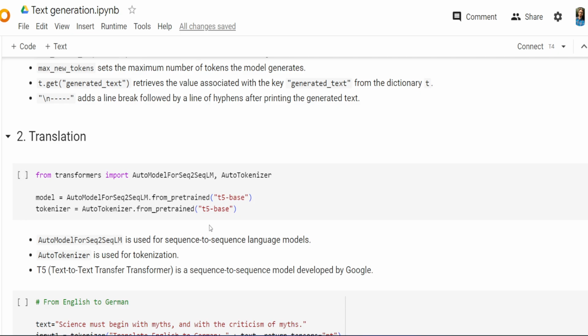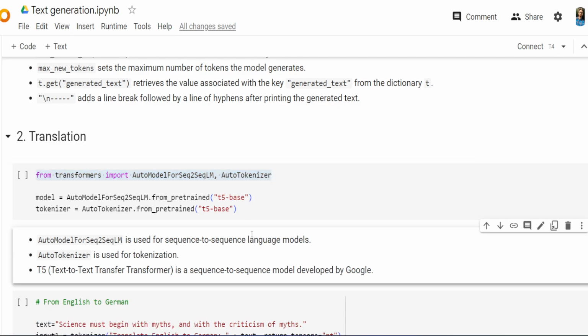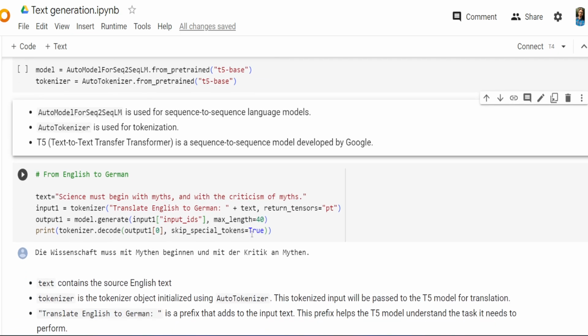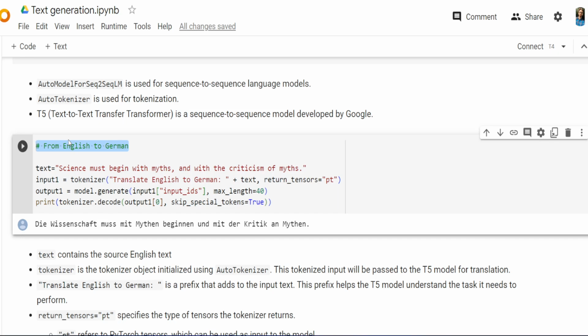Moving on to our next line of code, over here we import the necessary components for the translation task. The AutoModelForSeq2SeqLM class provides access to pre-trained models specifically designed for sequence to sequence tasks like translation. The AutoTokenizer class helps tokenize the input text so it can be processed by the model. Now we will try to translate our English language to German. To perform the translation, we need to specify the source and target languages. In this example, we translate from English to German.